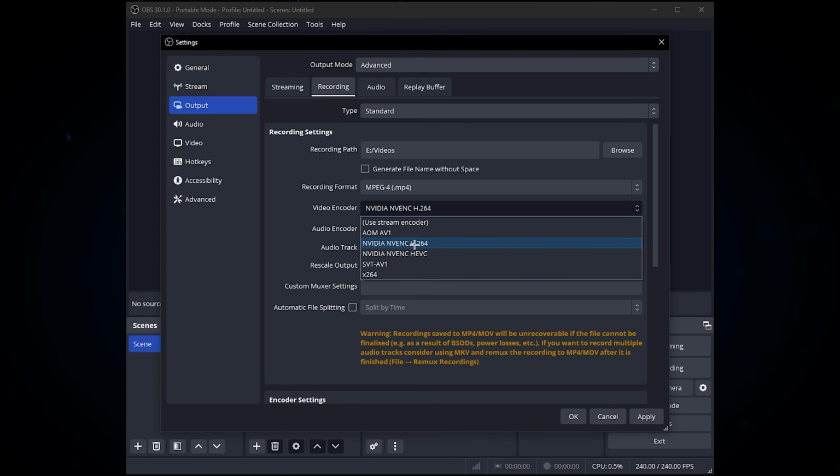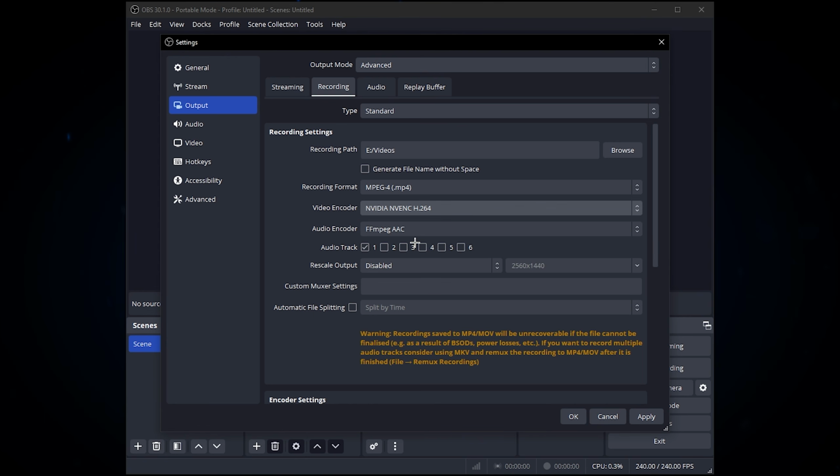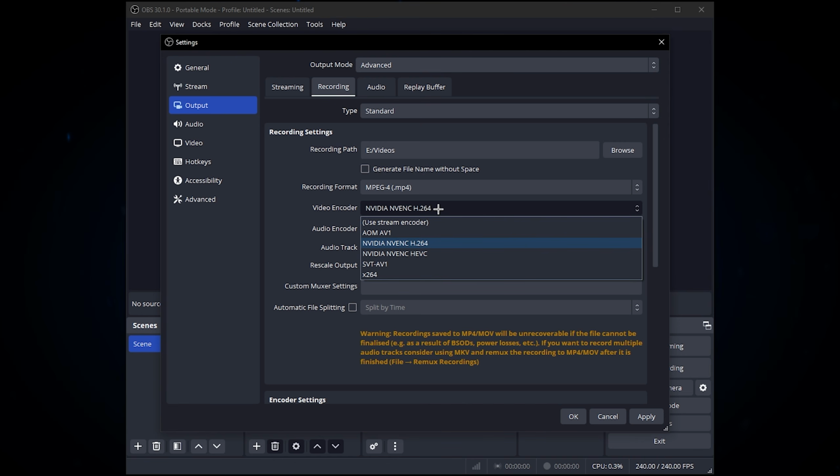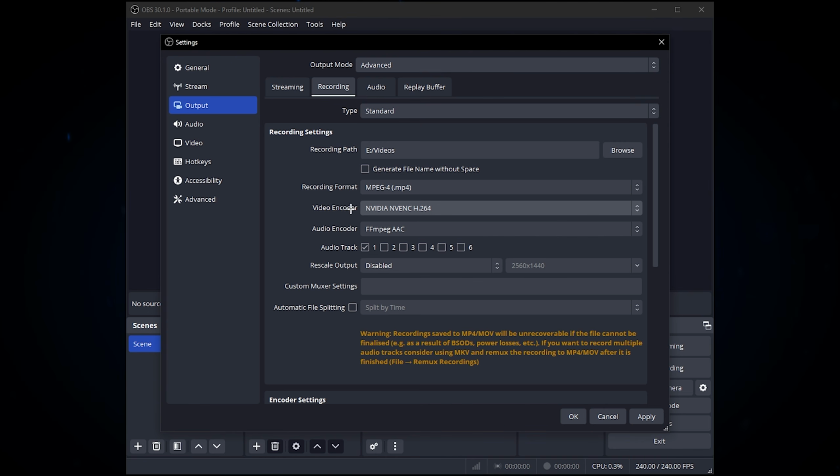If you have an AMD graphics card, then they have their own dedicated hardware encoder called AMD AMF, which in OBS will be called AMD HW H.264. So go ahead and use that. If you have an Intel Arc graphics card, I have no idea what it's called on that. If you have integrated Intel graphics, then you can use QuickSync. But again, your mileage is really going to vary.